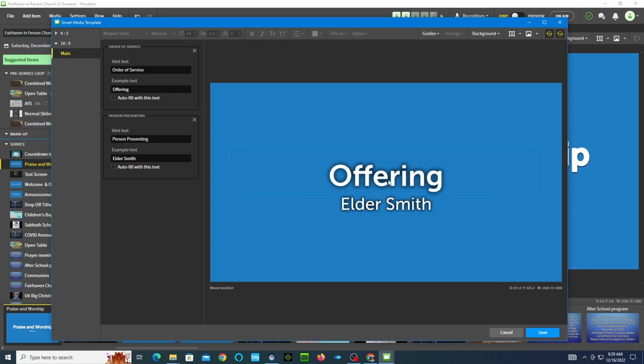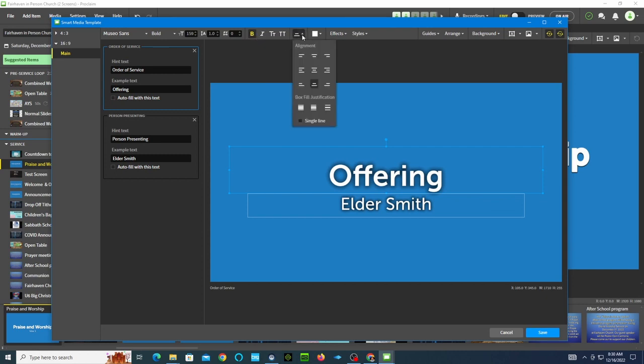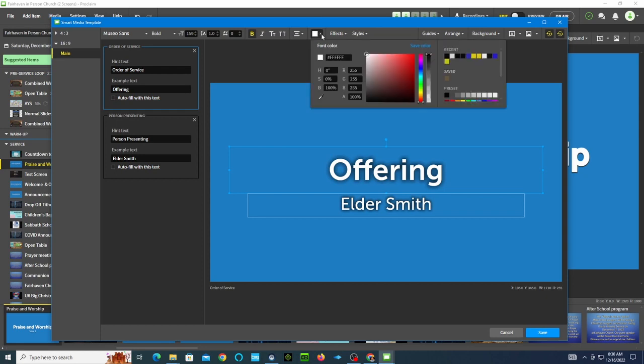Now we can alter our text and make it look a certain way. So let's click on the offering one, and bold is fine. I could turn bold off if I want. How do I want it centered? Well, I want it to be in the center of the box that's there. What color do I want it? Well, white is fine, but let's try something just to be creative right now. Let's just try yellow.